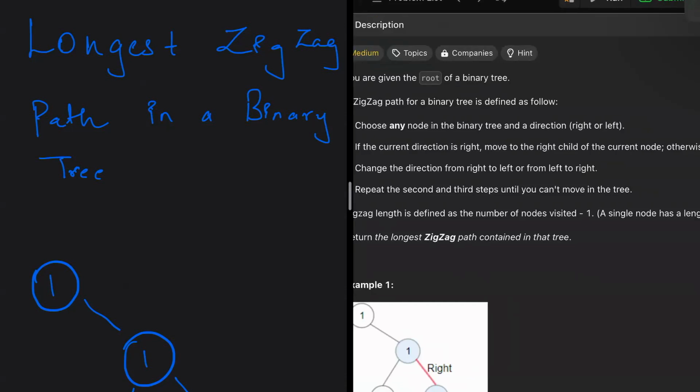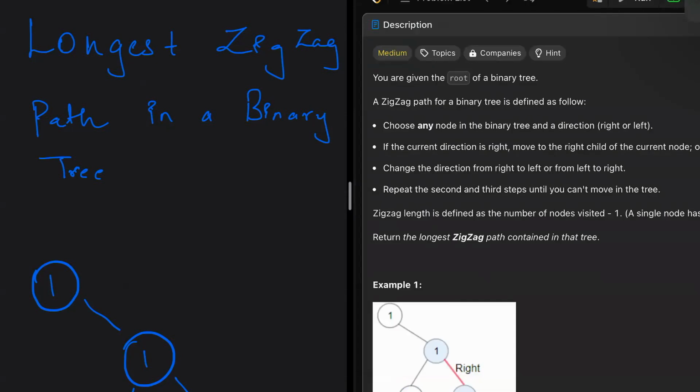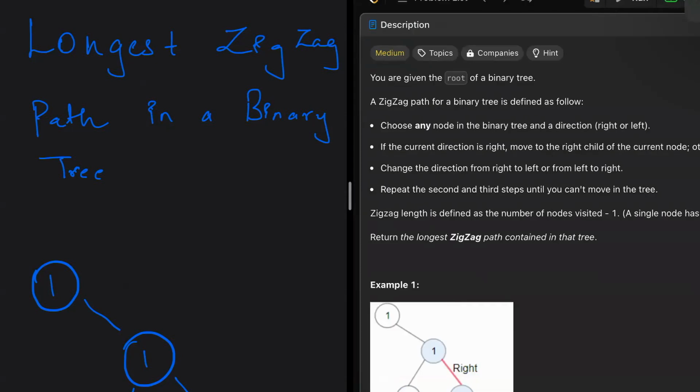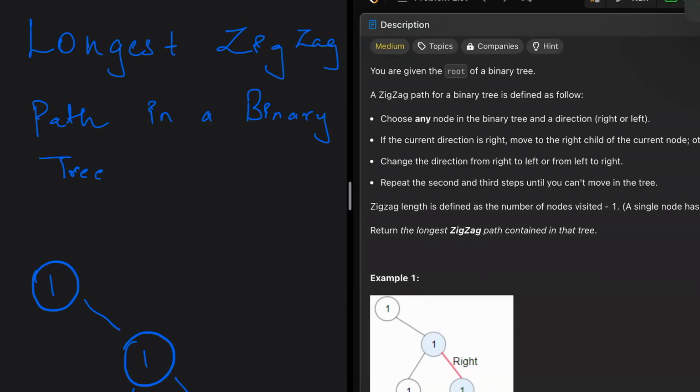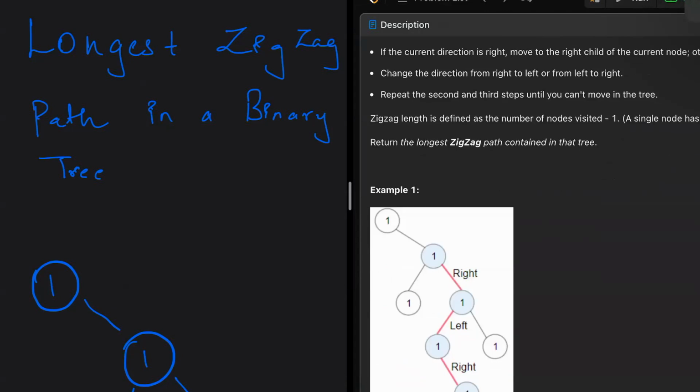If the current direction is right, move to the right child of the current node. Otherwise, move to the left child. Change the direction from right to left or left to right. Repeat the second and third step until you can't move in the tree. Zigzag length is defined as the number of nodes visited minus 1. Return the longest zigzag path contained in that tree.